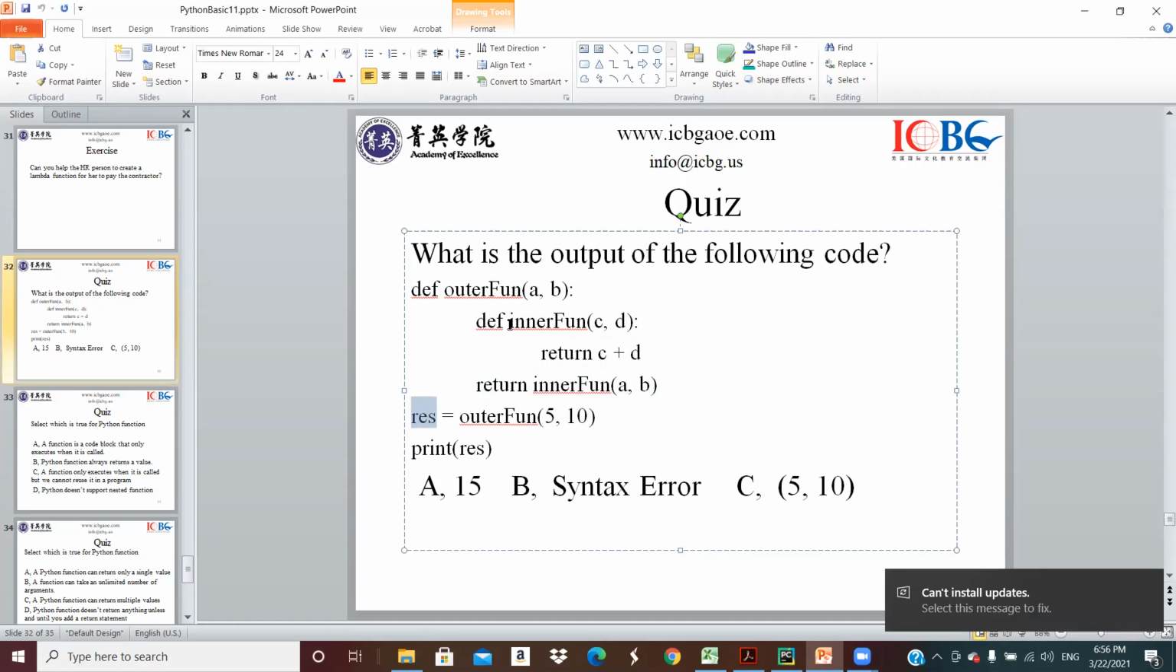Remember, you cannot directly call the inner function. We're talking about that because it's nested in this function. It's not visible to you, so you cannot call it. Only the statement within this function can call that function. Okay.